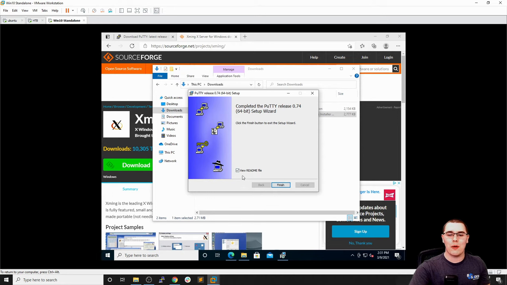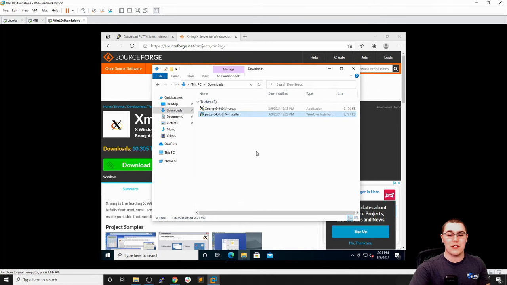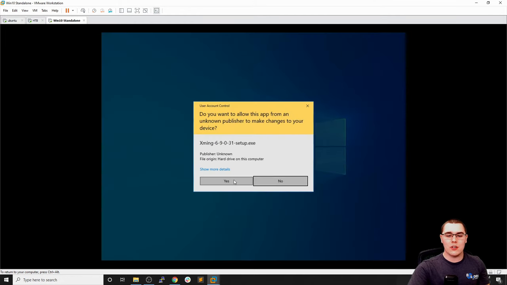I'd assume a lot of you probably already have Putty installed as it's a very common program. Now, the next thing we need to install is Xming, which is an X server that we can run on Windows. We need to run this X server on Windows so that we can actually forward that X traffic from our Linux server to our Windows machine because X doesn't come natively on Windows. So let's go through and install Xming right here.